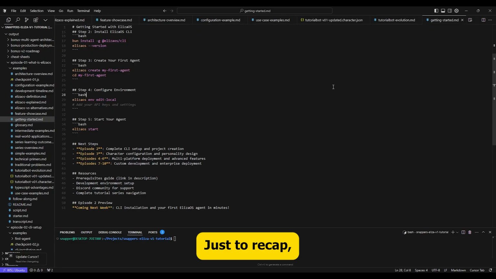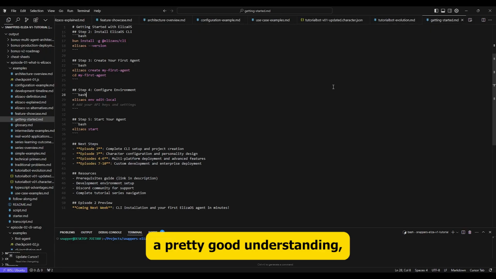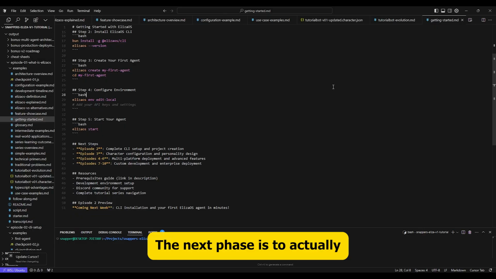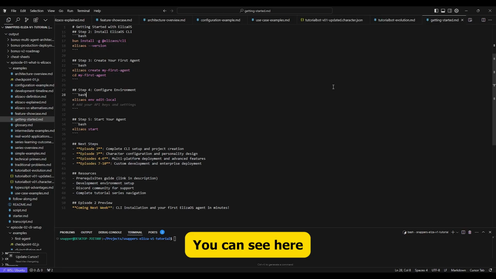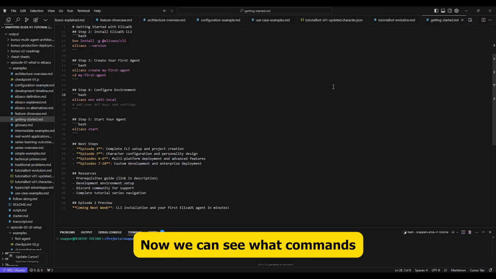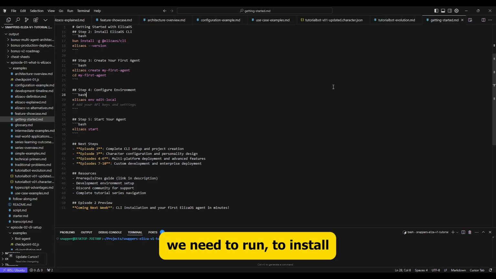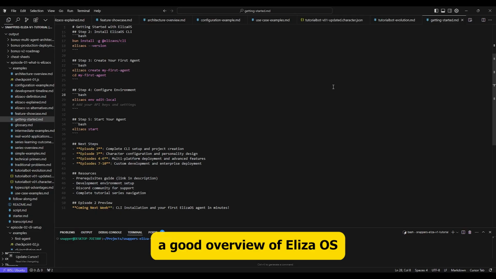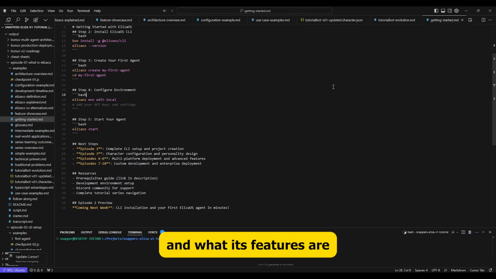So just to recap, hopefully now you've got a pretty good understanding, a high-level overview of how Eliza OS works. The next phase is to actually build our project, so that's what's going to happen in episode 2. You can see here in the getting started file that I've got open now, we can see what commands we need to run to install Eliza OS and create our project. So these are the commands we'll be running at the start of episode 2 as we start the build process.